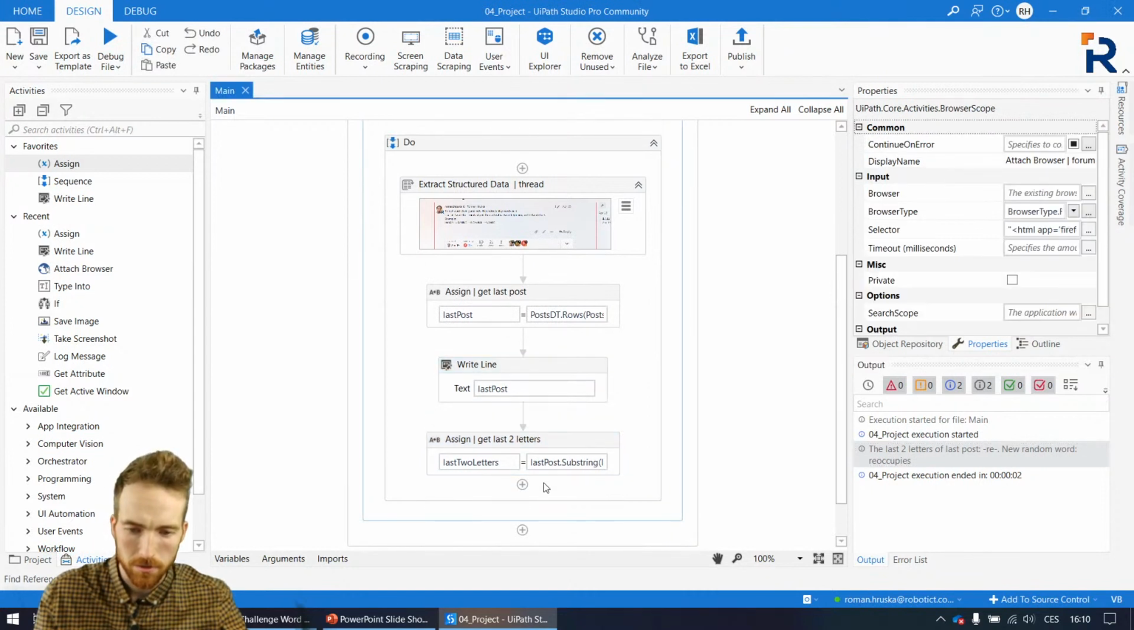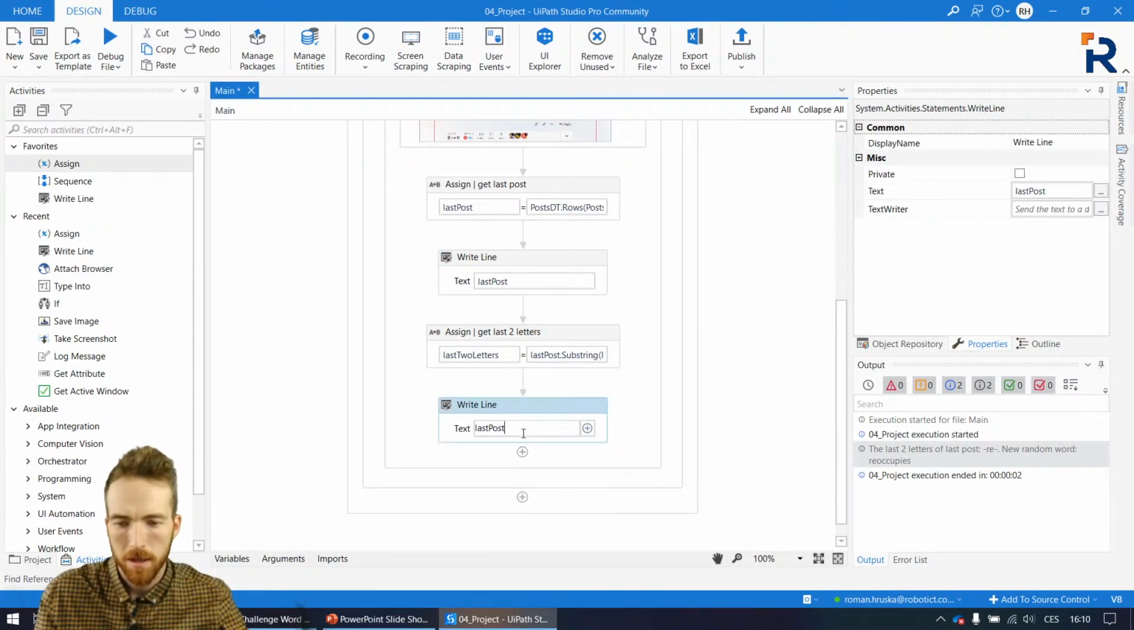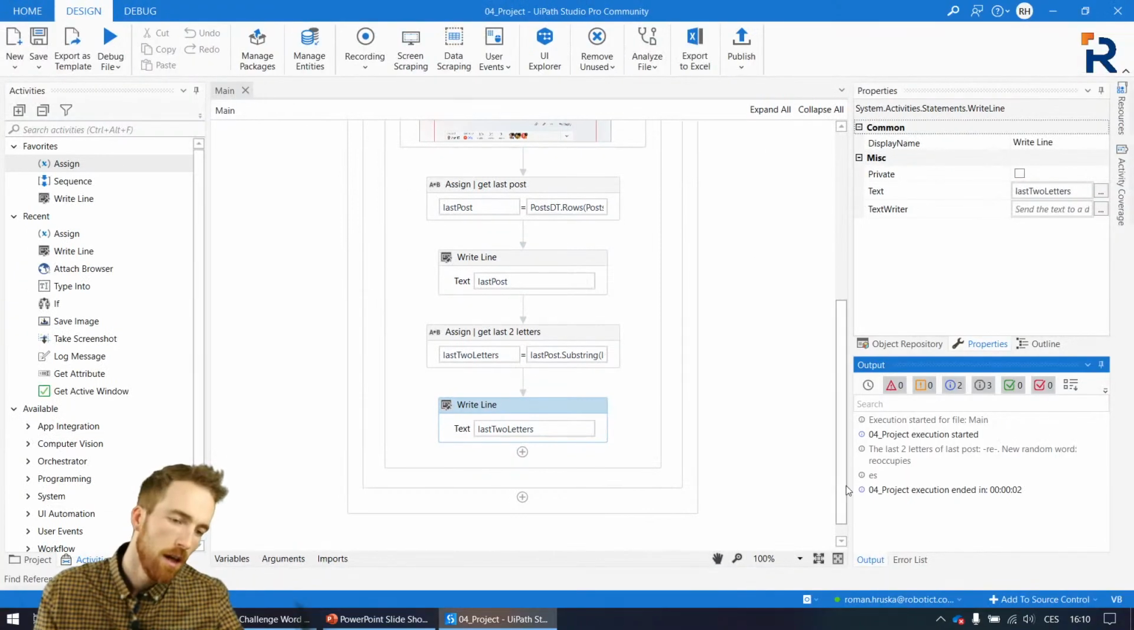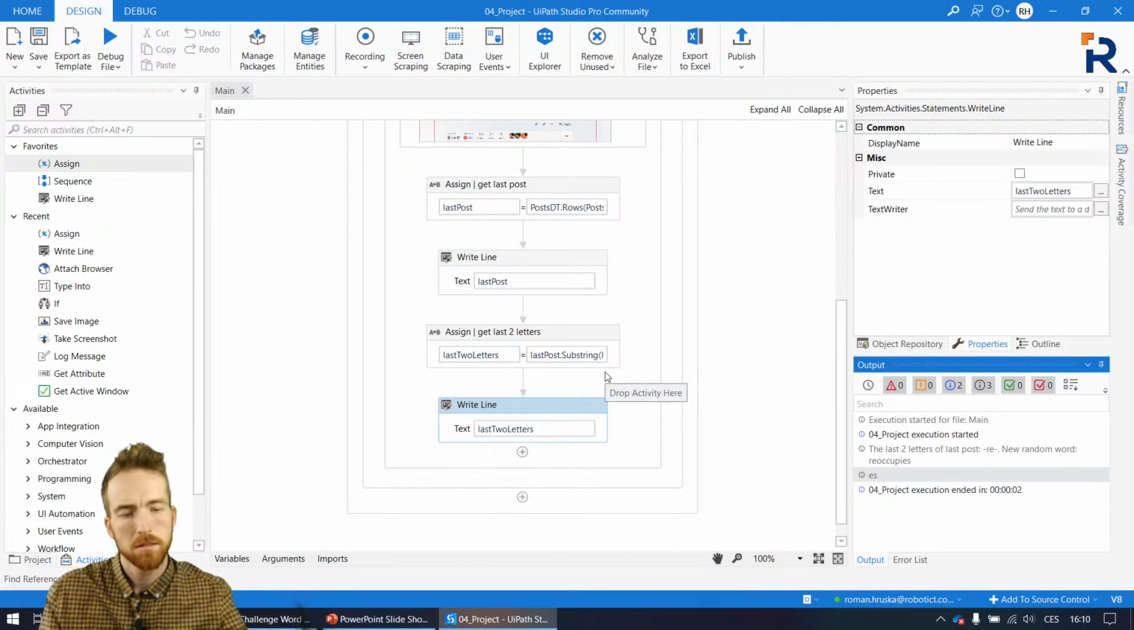Let's give it just a try. I hope I'm not too fast. So, last two letters. And let's see if the result will be fine. It should be ES, just these two letters. And yeah, this looks fine.